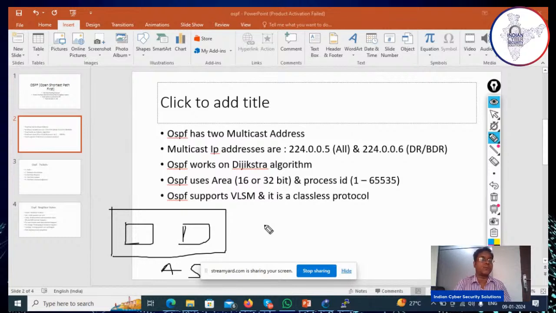Now, OSPF supports VLSM, that is variable length subnet masking, that is subnetting, meaning classless routing. It's a classless routing protocol, unlike the previous RIP. RIP was a classful protocol in case of version 1. Version 2 was classless, although RIP and EIGRP by default were classful, but OSPF is classless.